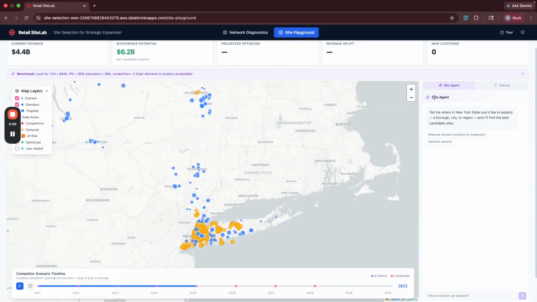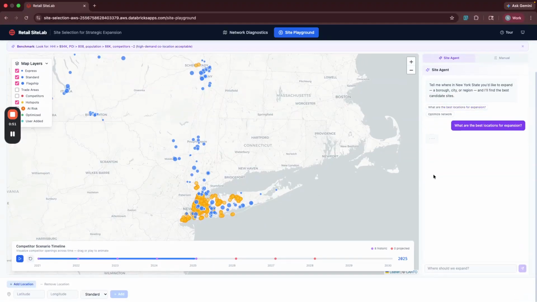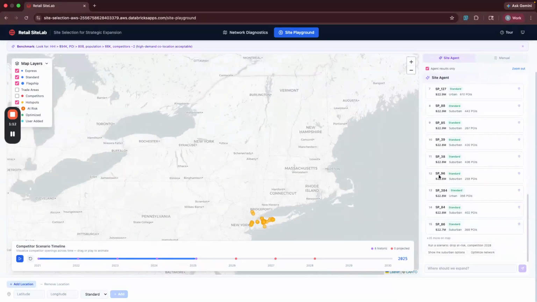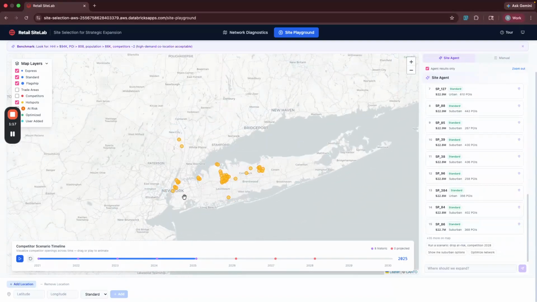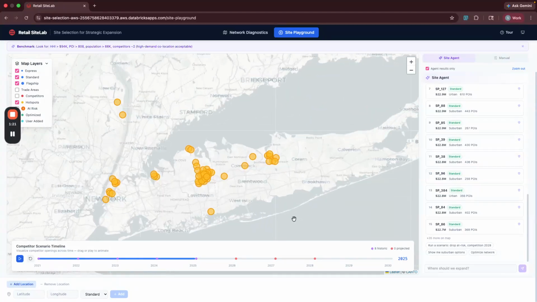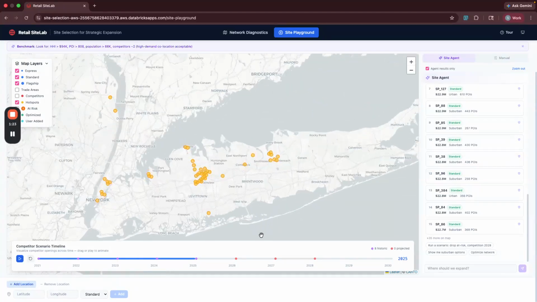So what I'm going to do is ask my site agent for the best locations for expansion. And I have configured this in the backend to give me the top 50 locations for expansion so that I can get a sense of the neighborhoods it's targeting. Great. So let's zoom in here. So clearly, these are all urban locations. And let's assume that this is exactly what I'm looking for from a neighborhood level view.